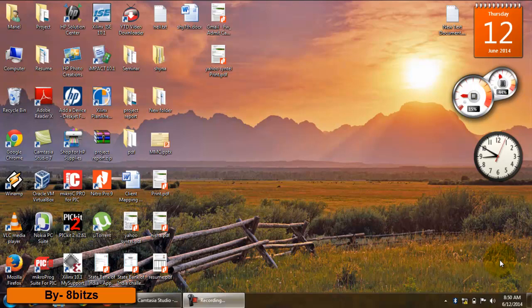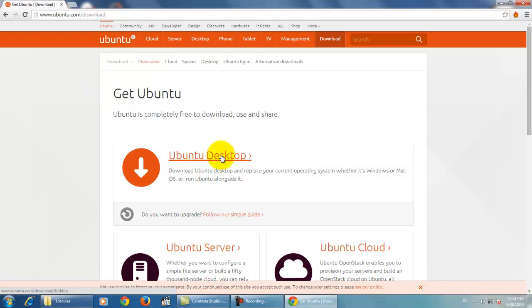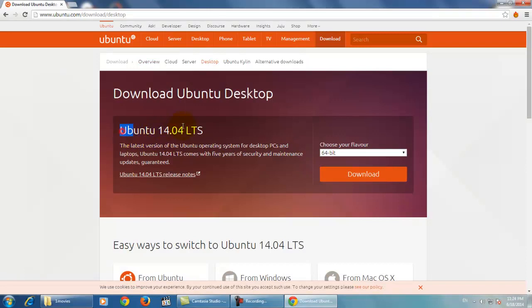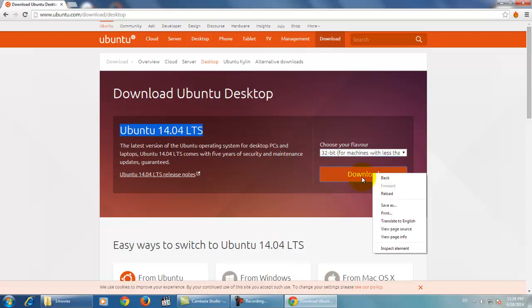This video shows how to install Ubuntu 14.04 on your desktop. Go to ubuntu.com, click on Ubuntu desktop. Here select either 64-bit or 32-bit OS and hit on download. After the download, you can create a bootable USB drive. Now let's start with the installation.